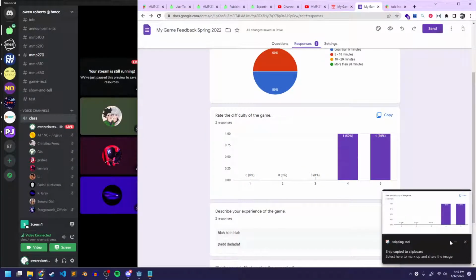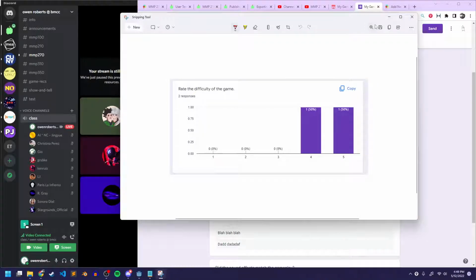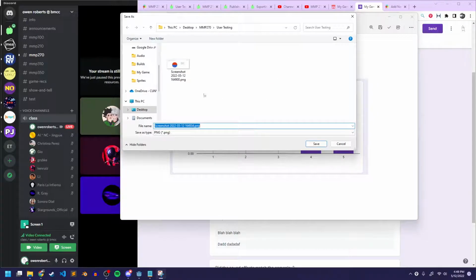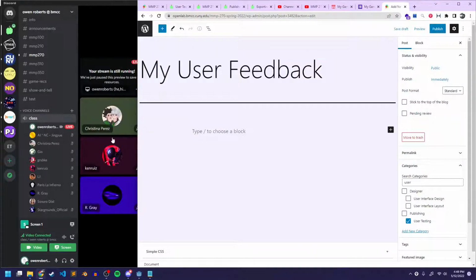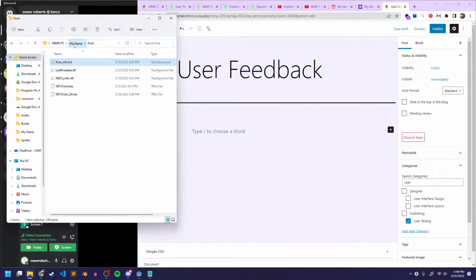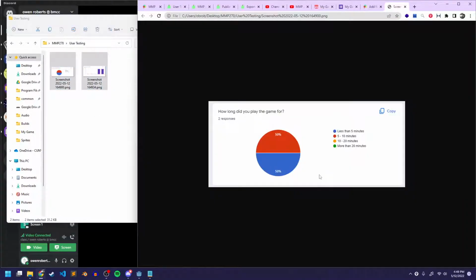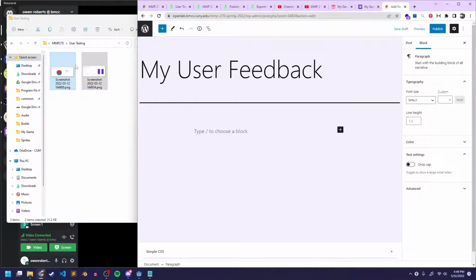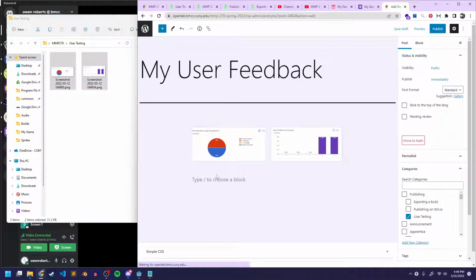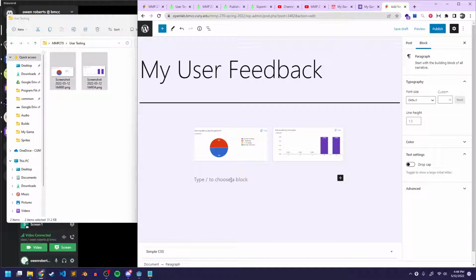And then for the qualitative ones, we can just summarize it. So I'm going to save this here. And now I can put these in my post. So I'll go back to my MMP 270 folder, go to user testing, and just throw these on here. Oh, whoops. I need to make sure to get the little blue guy. There we go. Okay, there we go. And then just a summary of the qualitative feedback.